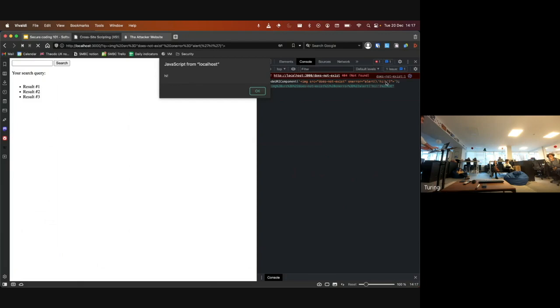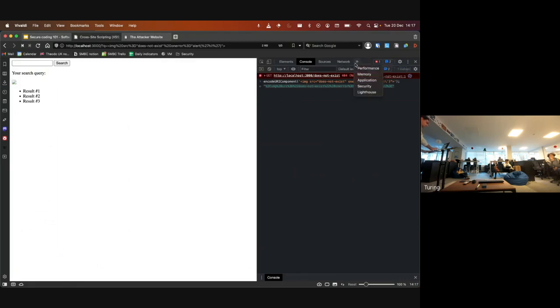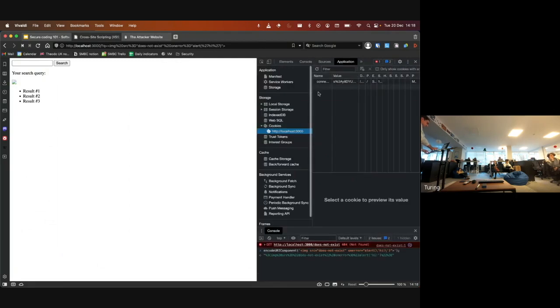So obviously this is what a pen tester would do, just show that it's possible to run any arbitrary code. But I think it would be quite cool to show something a bit more fun with it. So one thing we can do is this site does implement cookies. So we can see we've got a session cookie here.